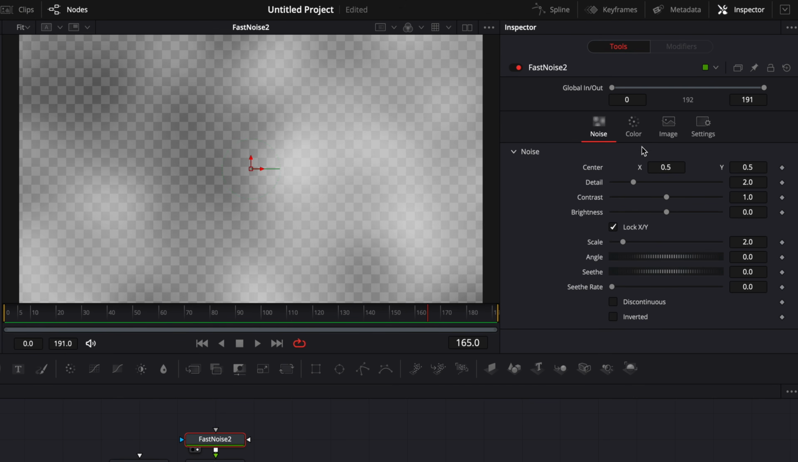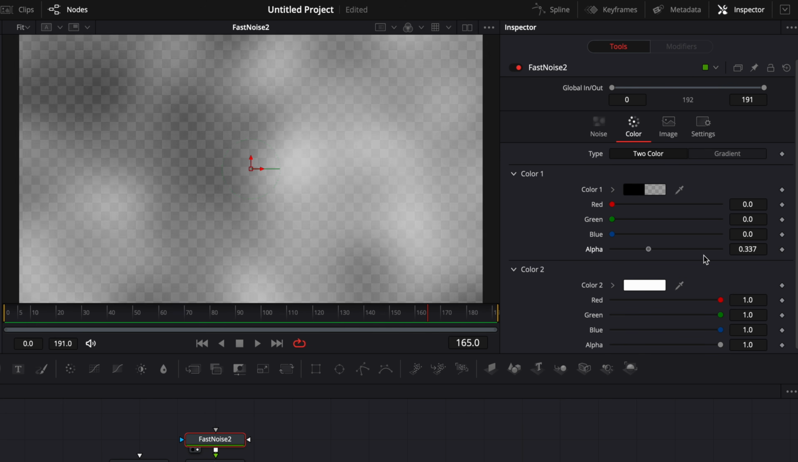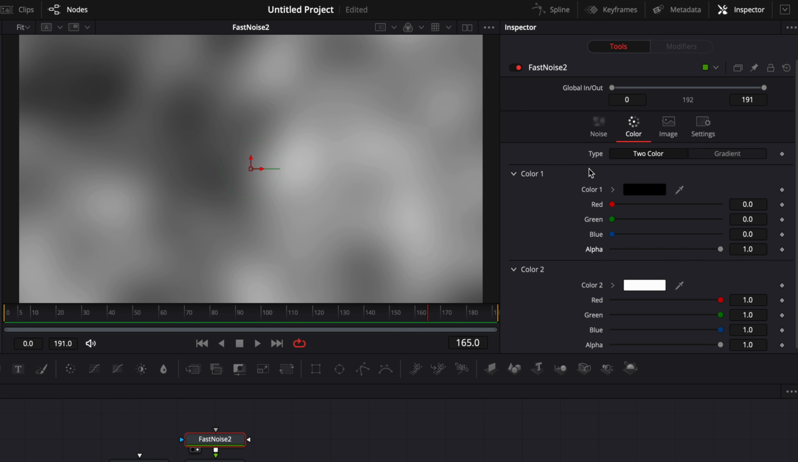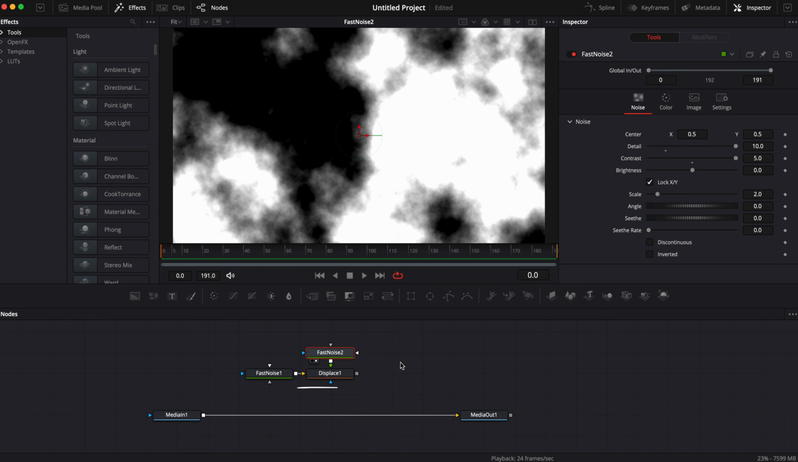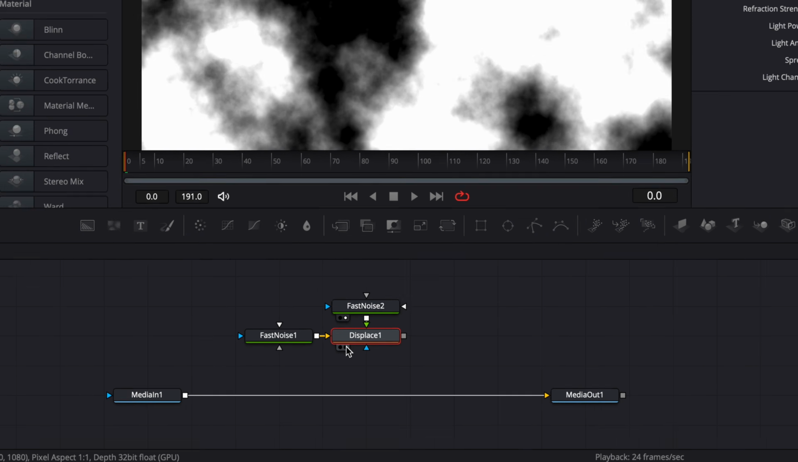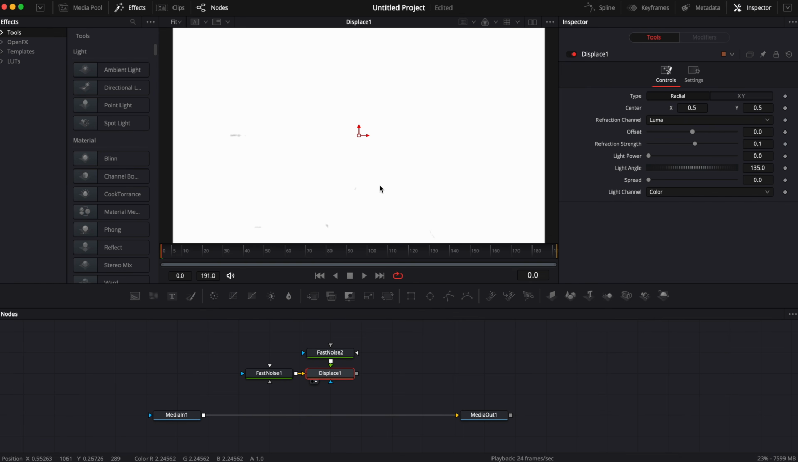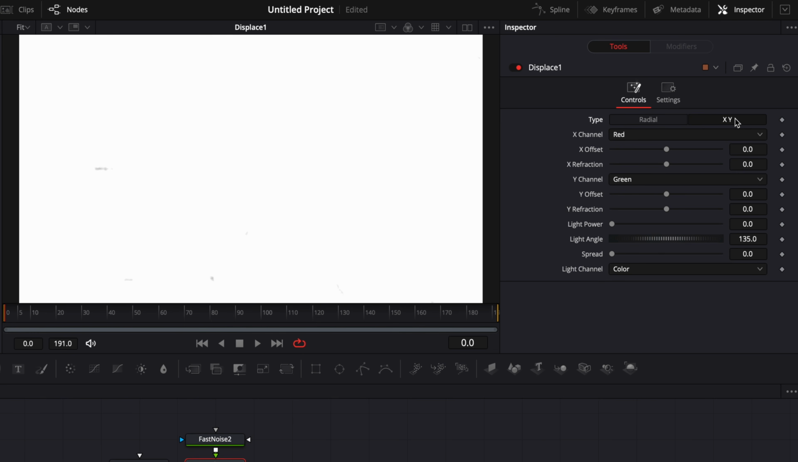So here I'm gonna do the same thing. I'm gonna go to Color, increase the alpha channel up to 1, go back to the noise, increase the detail to the maximum, increase the contrast to the maximum. Then here we're gonna select our Displace, and we're gonna bring the Displace here to the viewer. Now we're gonna go over to X and Y, and we're gonna increase the X refraction to the maximum. And then here we're gonna decrease the Y refraction by a little bit.